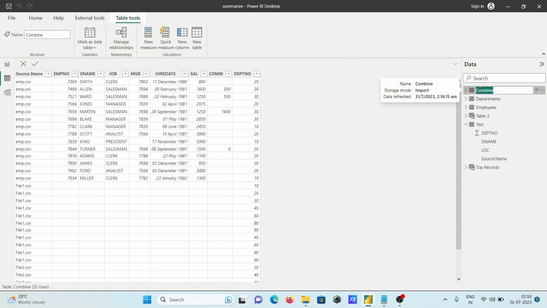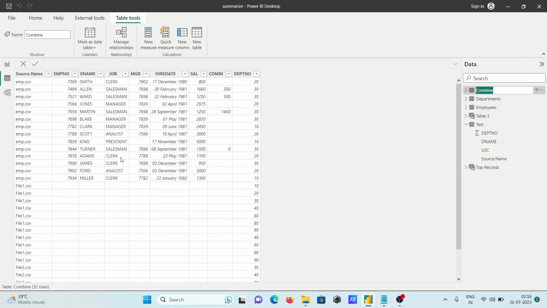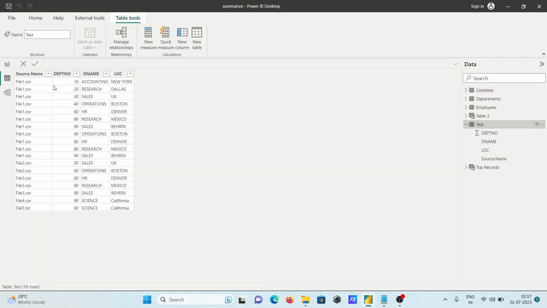Click there. Now you can see the emp file content is there, and the other files, file 1, file 2, file 3, file 5, their content is not displaying. So this is the problem. When you have different columns, then you cannot get the correct data. So to get the correct data, the number of columns must be the same.